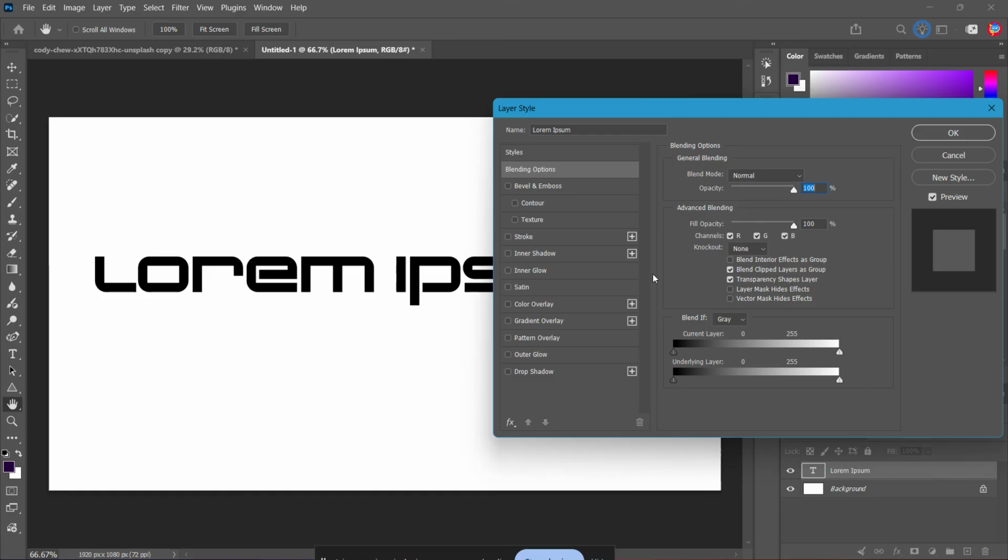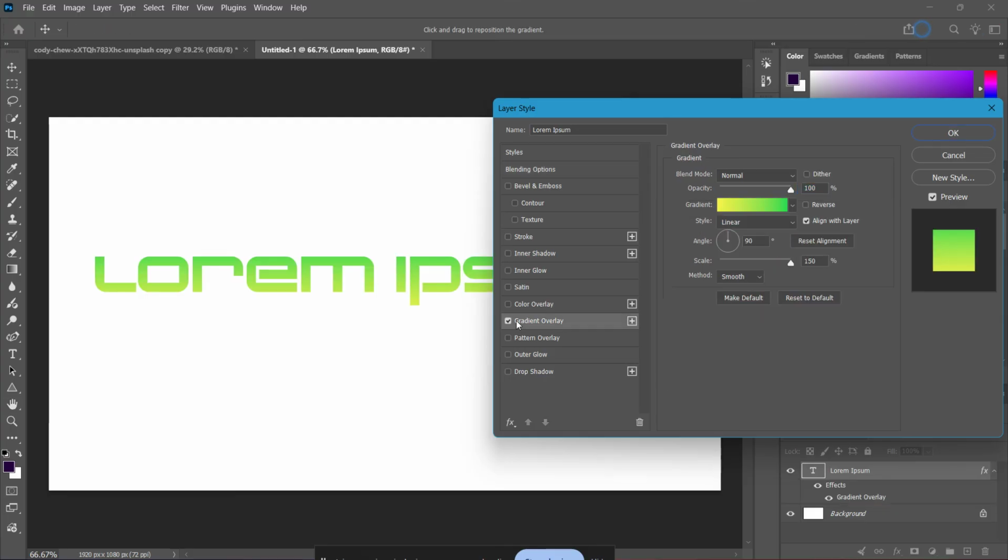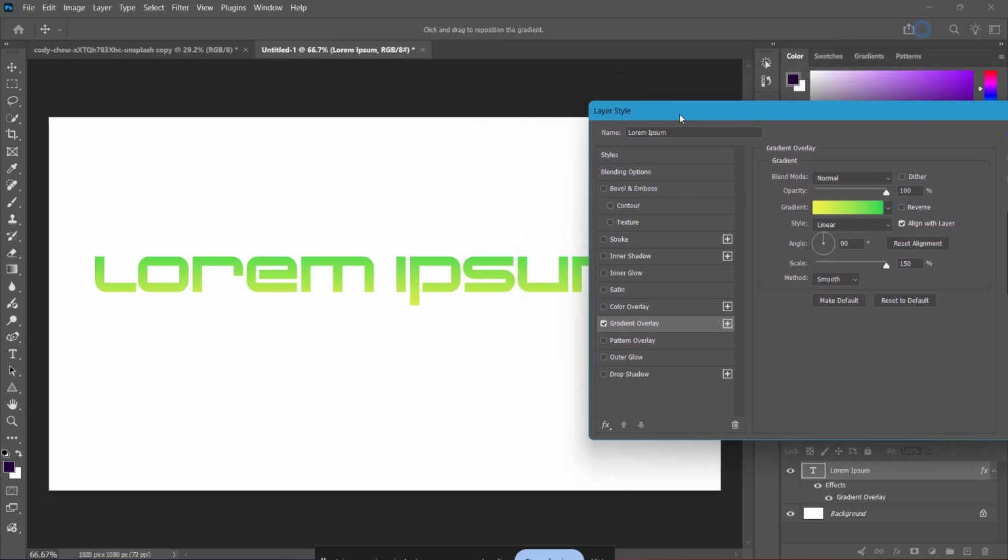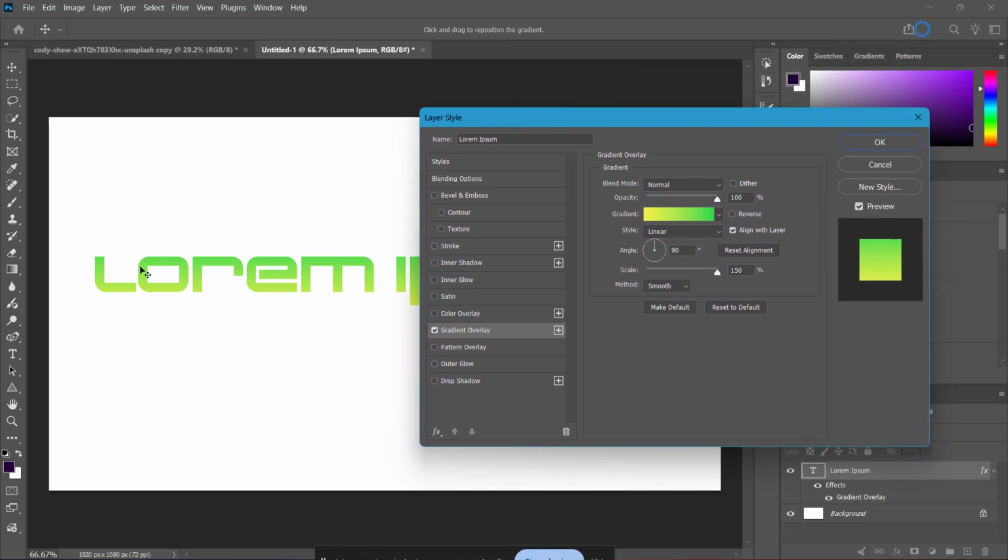Inside the Layer Style window, look at the list on the left-hand side and click directly on Gradient Overlay. Make sure the box next to it is checked, and also make sure the text itself is highlighted so the gradient settings load in the center panel. Once those options are visible, you can start customizing the effect. Set the blend mode to normal and make sure the opacity is at 100%. These settings give you a clean, fully visible gradient on the text without blending the effect with the background.